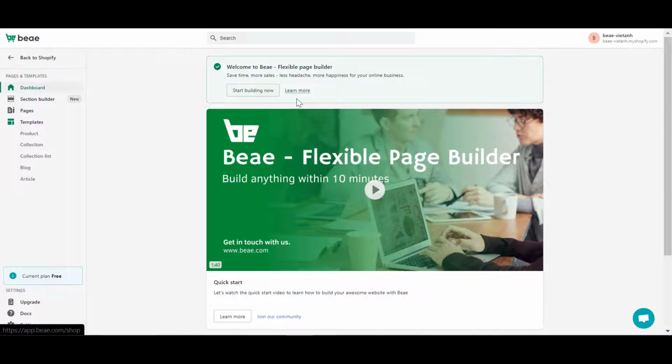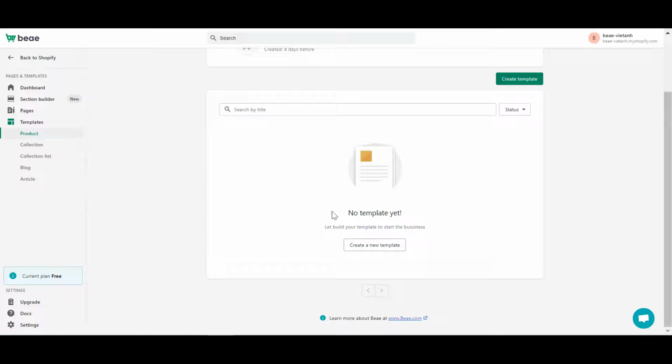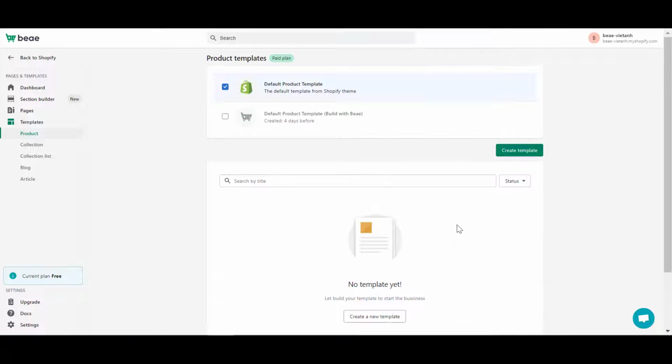So let's begin. This is the main interface when you open the Beae app. Click on the product parts in template section. No doubt, there are two parts. Create a new template that you need to distinguish. This one is for the default template for all the products, and the other is for specific products. We will find out more later.